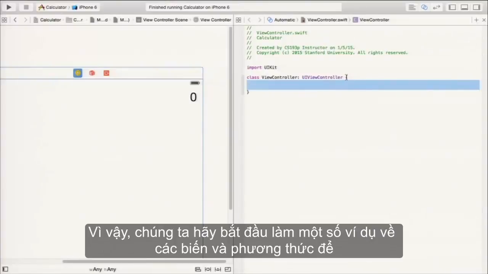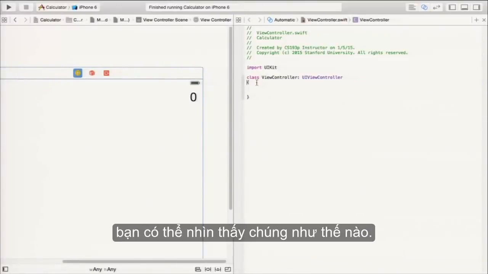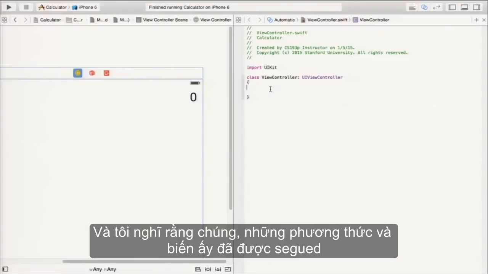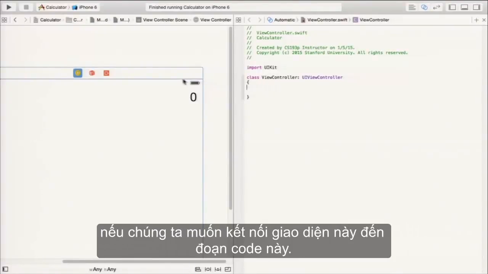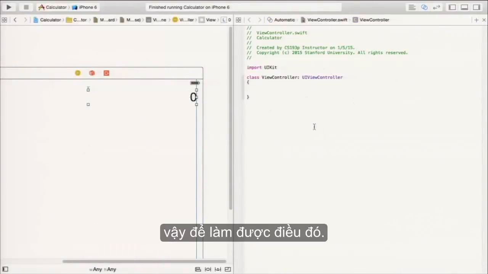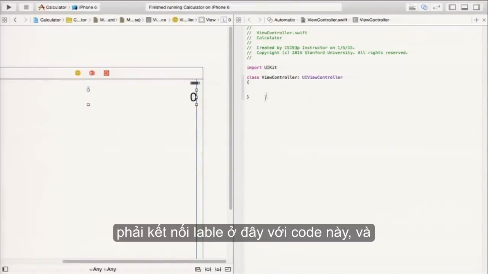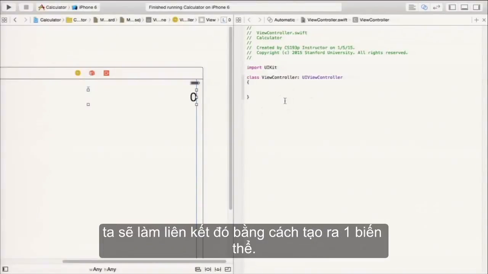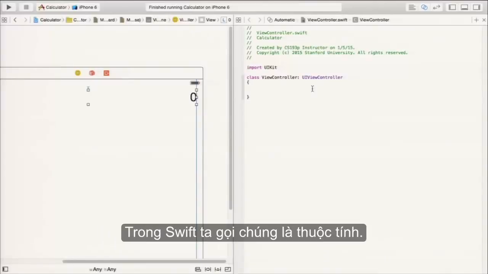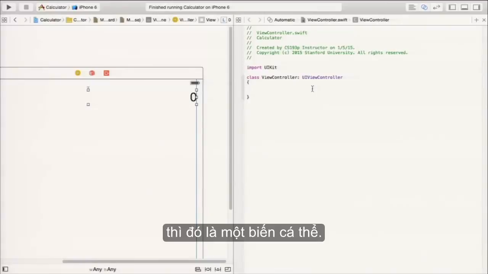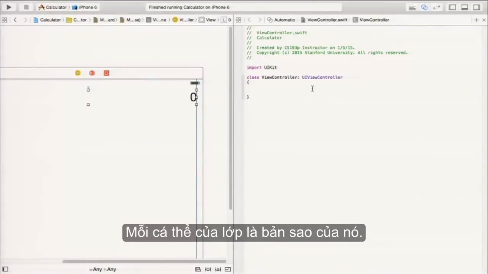So let's dive right into making some instance variables and methods so you can see what those look like. We want to connect this UI to this code. So let's connect this label right here into this code. We're going to do that by making an instance variable. In Swift, we call them properties. If you hear me say property, I'm basically talking about an instance variable, a variable that is part of the class. Every instance of the class gets its own copy of it. Hopefully you all know what an instance variable is.